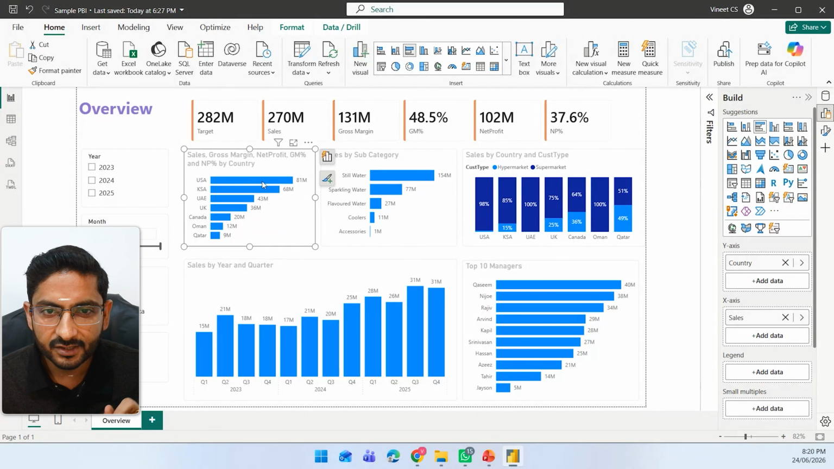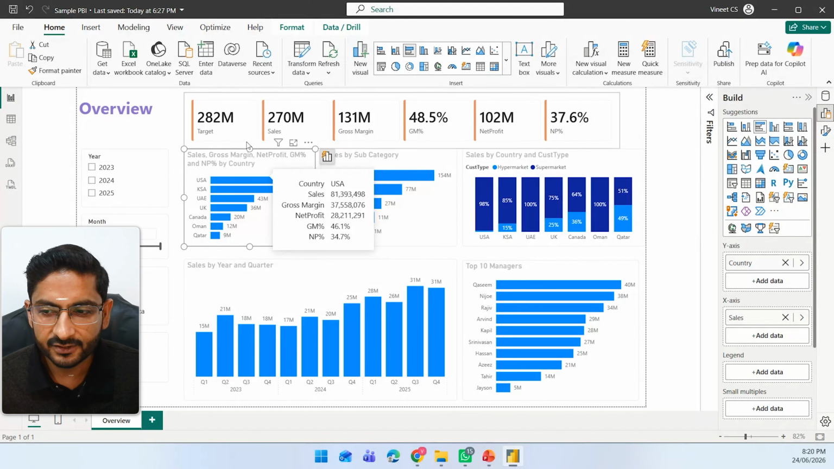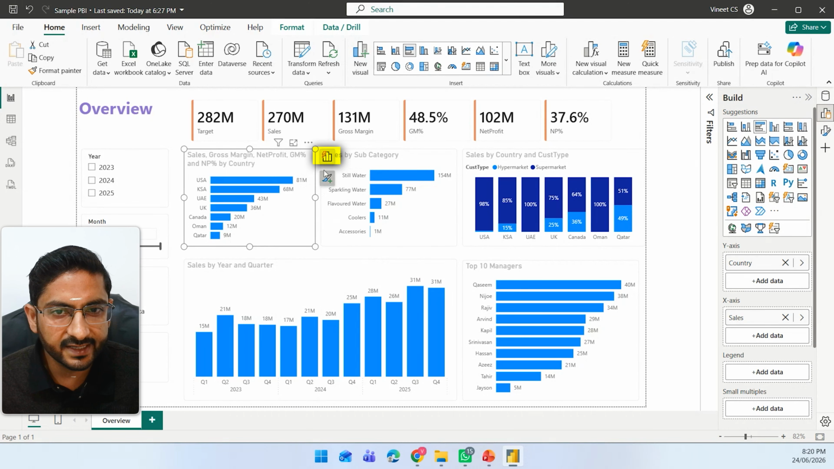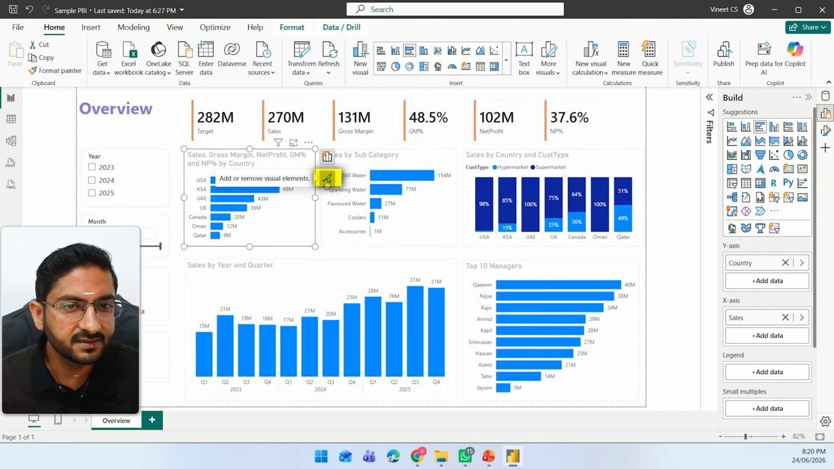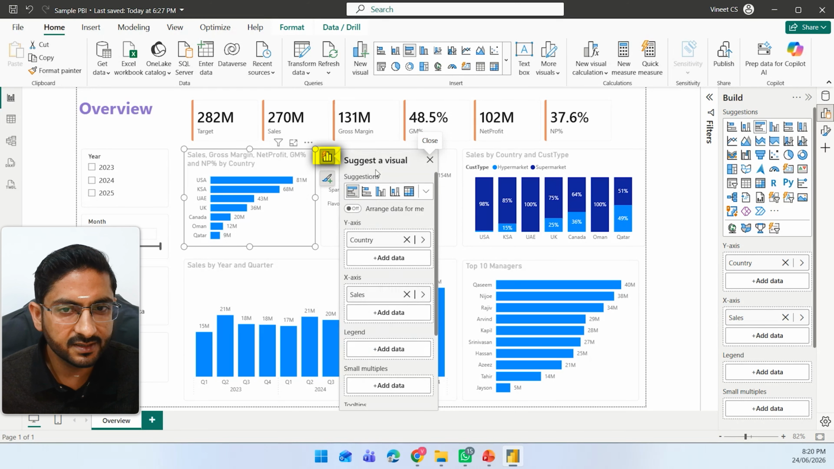Apart from this, you can also see, for any selected visual, on the right side you have this option, add data to build your visual, and second is add or remove visual elements. Let's click on the first one. Here if I click on it, it is suggesting me, do you want to change it to a different visual?